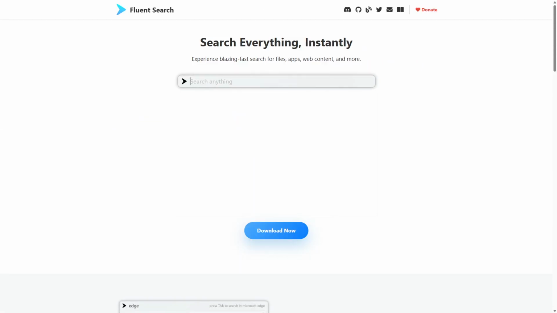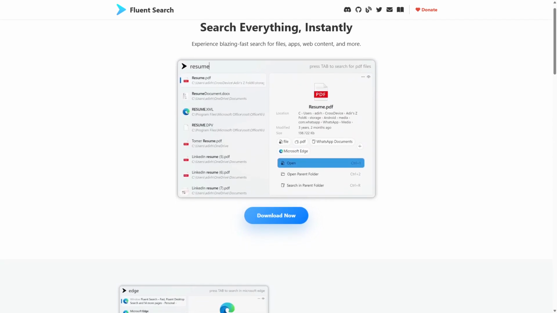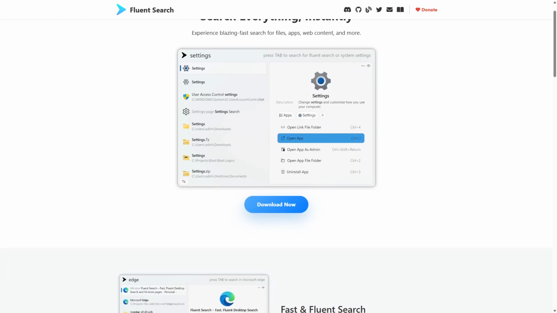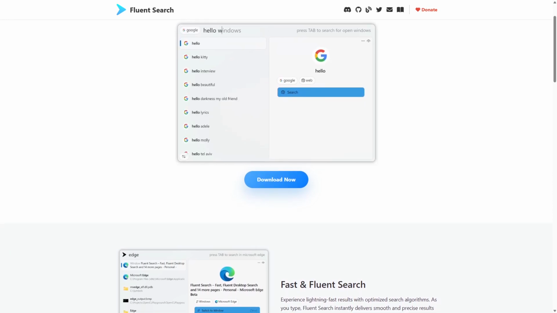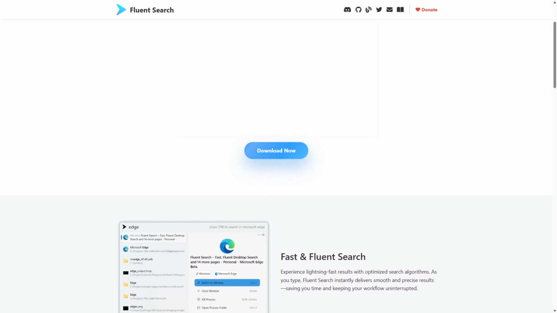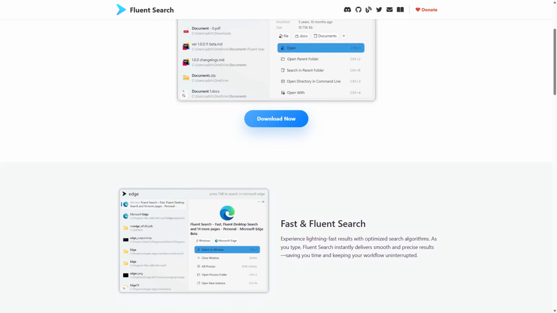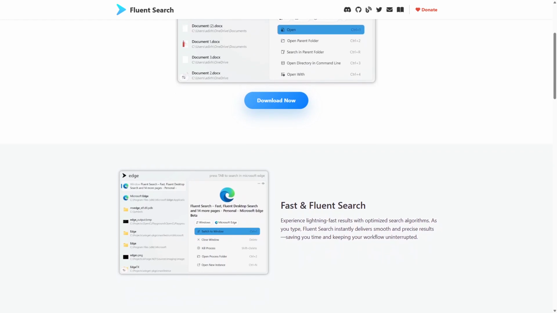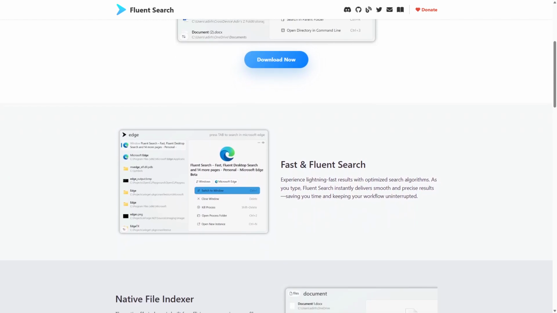Fluent Search is a Windows launcher focused on delivering fast and unified search across apps, documents, emails, and web results. It indexes your system and connected services to provide instant search results from a single interface. Fluent Search's strength lies in its integration with Windows features like quick access, control panel, and email clients, making it a versatile tool for users who want everything searchable in one place.